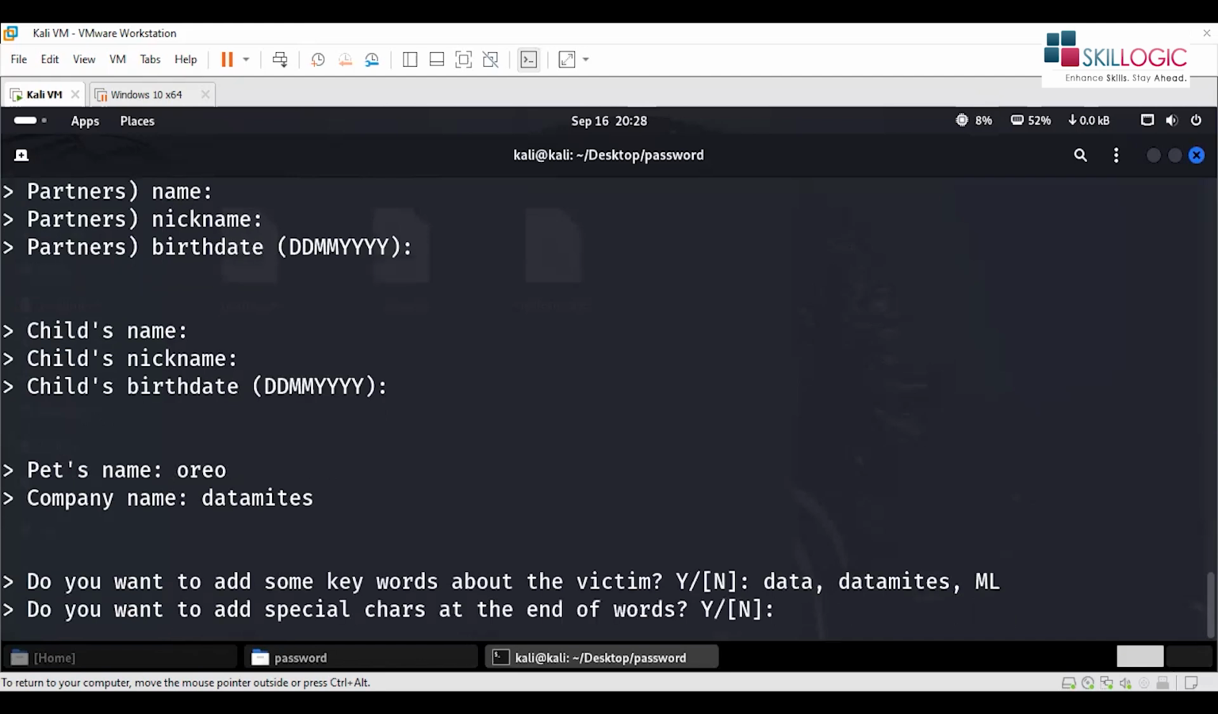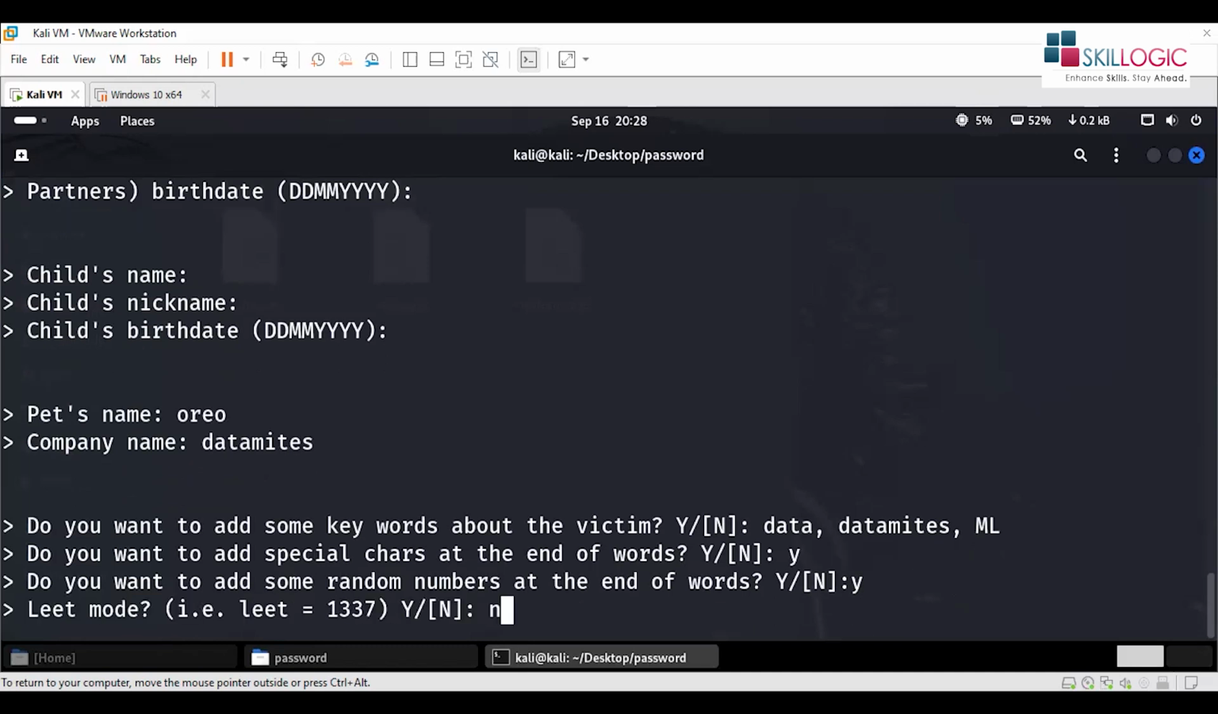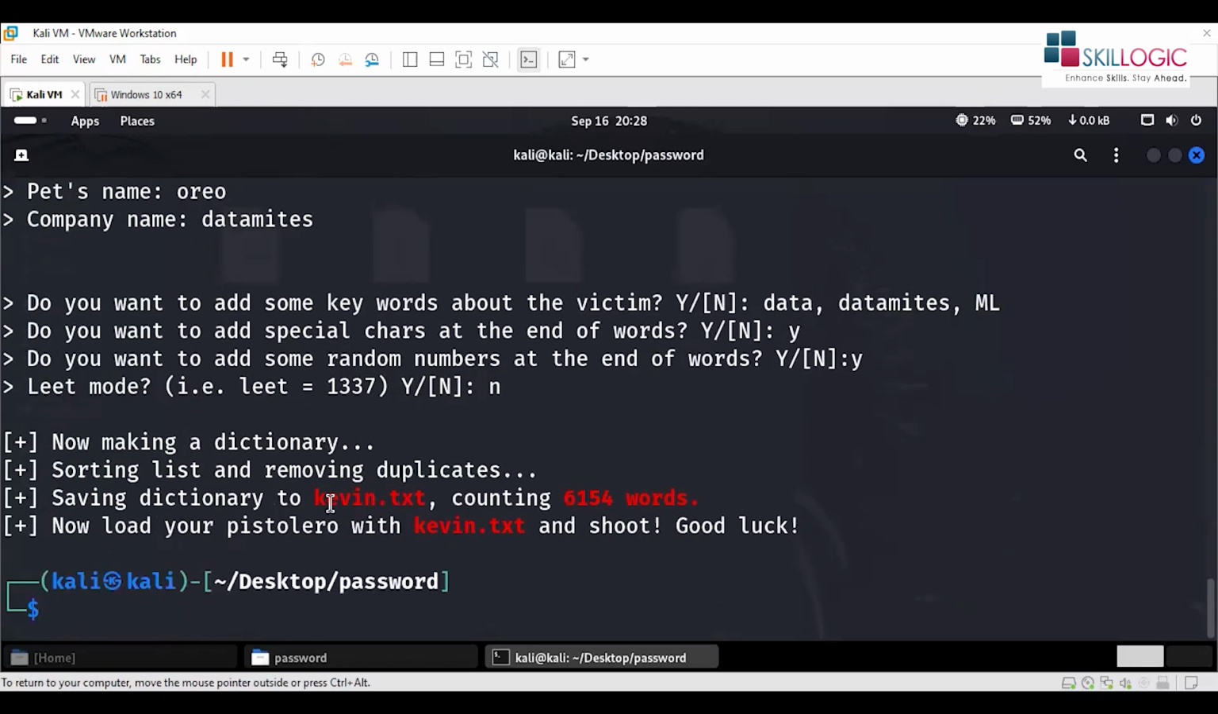That should be sufficient. Do you want to add special characters at the end of the words? Yes. Do you want to add some random numbers at the end of the words? Why not? Lead mode, let it be the same thing. Yeah, so now we got a text file called kevin.txt, which contains 6,154 words. So now we need to crack the password. So if you just go into this text file, you'll see all the different combinations of password according to the keywords we have given.